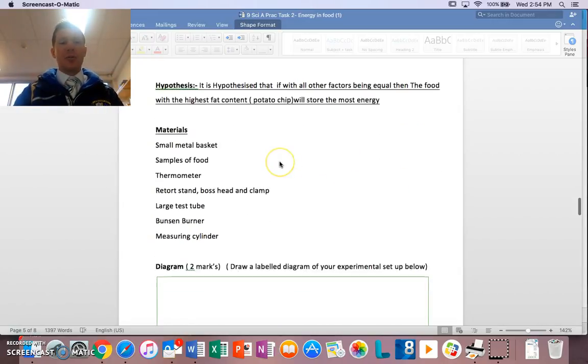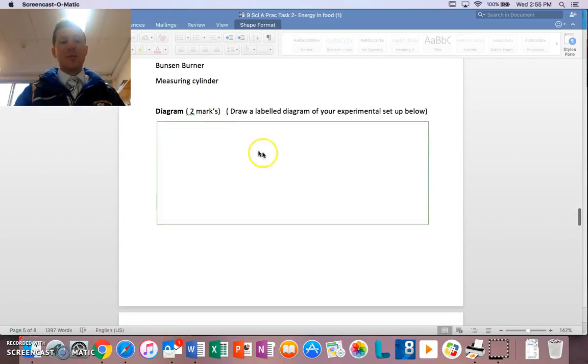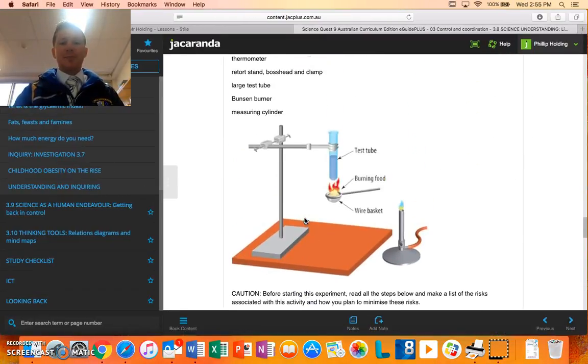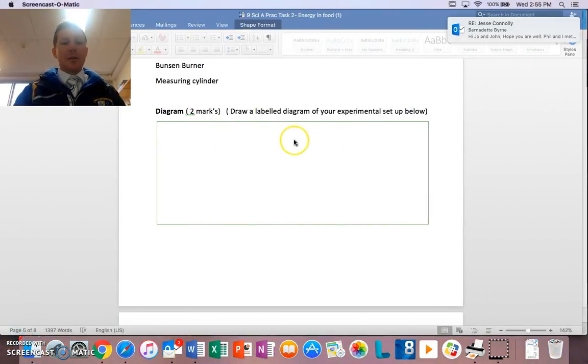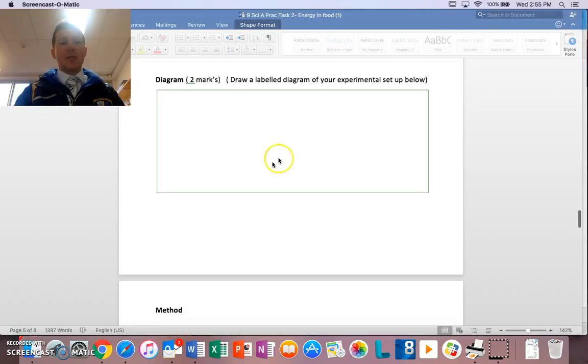All right, your hypothesis will be done for you, as is your material and your diagram here. Now, you can come up with your own diagram, but going back here, you've got one here. It doesn't have to be elaborate, but it has to be clear and to the point. So fill the space here. You've got a reasonable amount of space here.